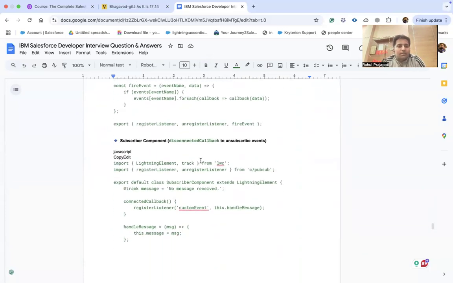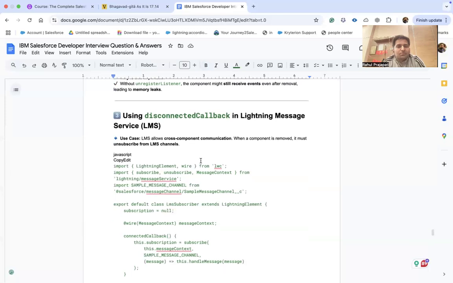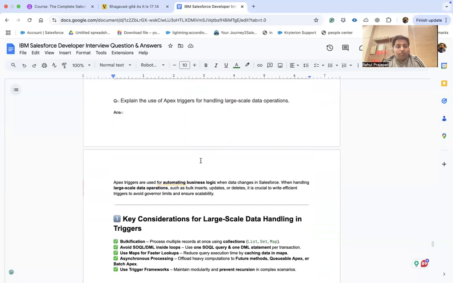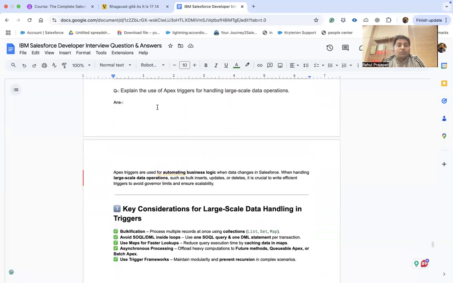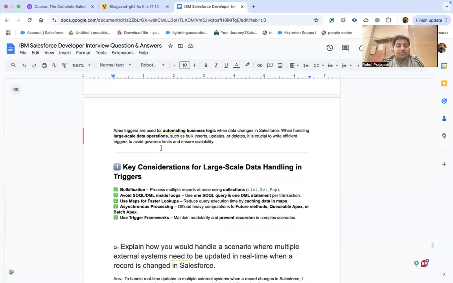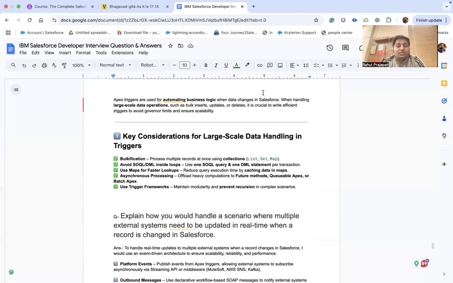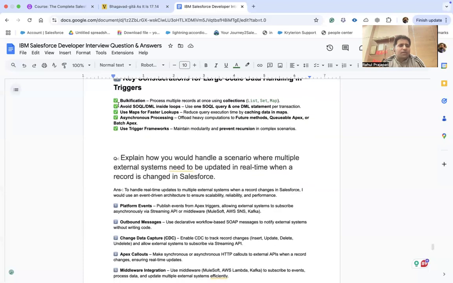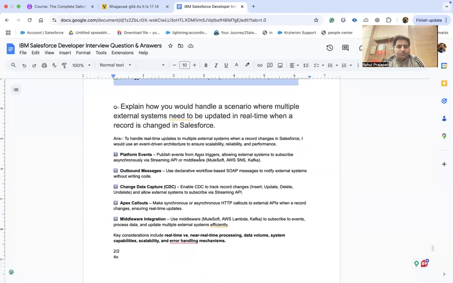Let's move to the next important question. This is the code we have. Explain the use of Apex triggers for handling large data scales. Apex triggers are used for automating business logic when data changes in Salesforce. When handling large-scale data operations such as bulk insert and delete, it's crucial to write efficient triggers to avoid governor limits and ensure scalability. Key consideration for large-scale data handling in triggers: bulkification. These are all very basic, guys. Hope you are aware now; I should not repeat it again and again.